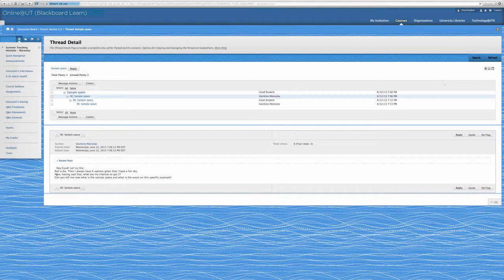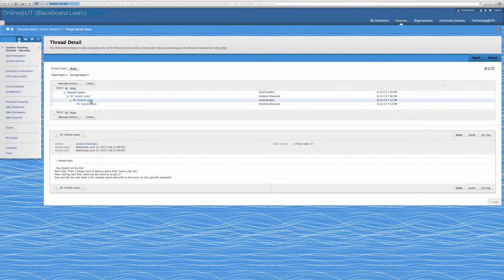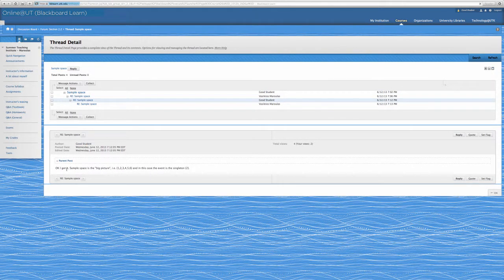I say, roll a die, then I always have 6 options, given that I have a fair die. Now, having said that, what are my chances to get 2? Can you tell me what is the sample space and what is the event in this specific example? So the good student responded back and says, okay, I got it. Sample space is the big picture, 1, 2, 3, 4, 5, 6, and in this case, the event is the singleton 2.